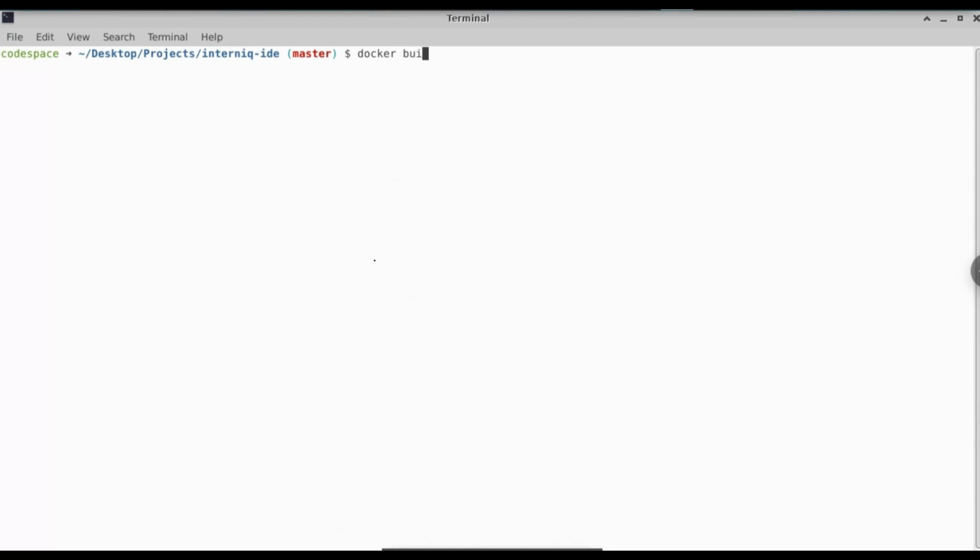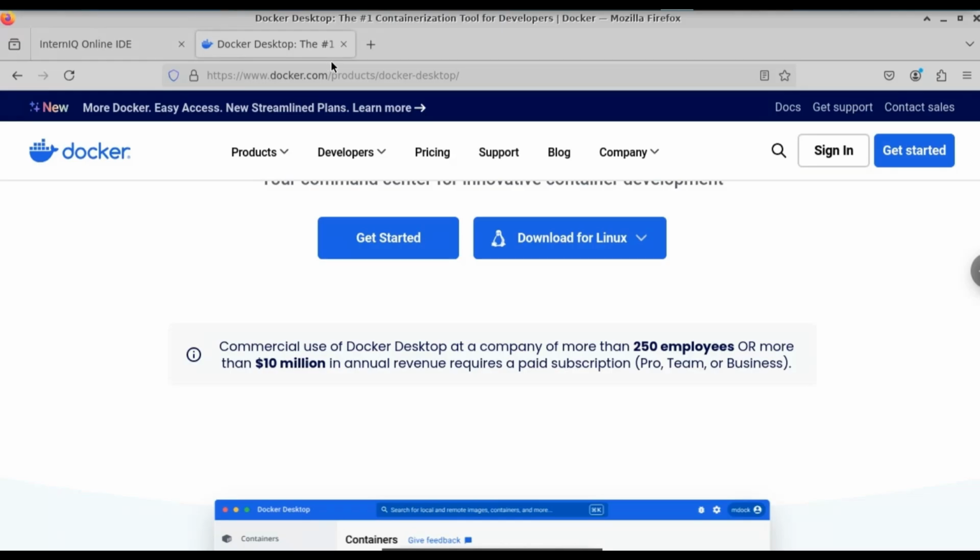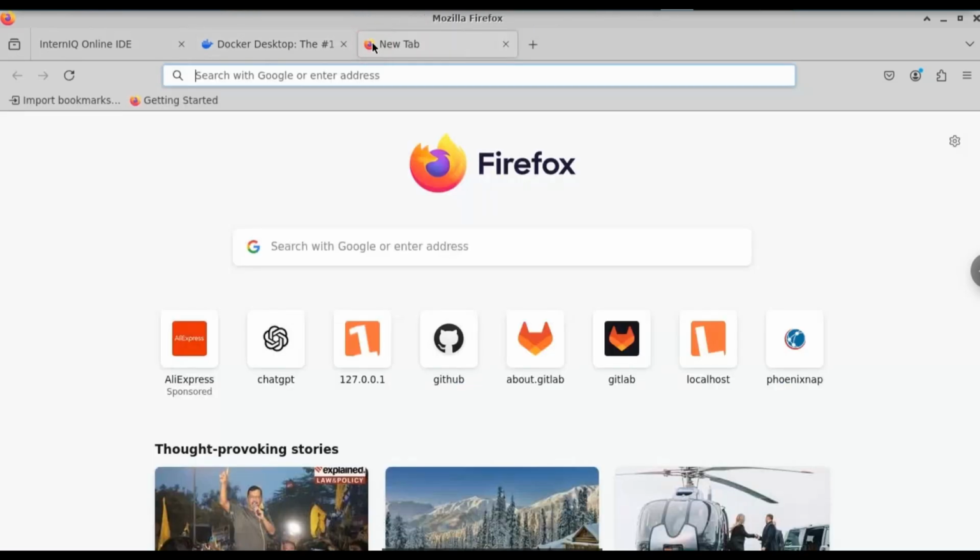We need to build the Docker image. For that, type docker build -t. -t stands for tag. We need to give a tag for our Docker image. A tag is similar to a name. The tag should be followed by your Docker Hub username. For this, you need to have an account on Docker Hub.